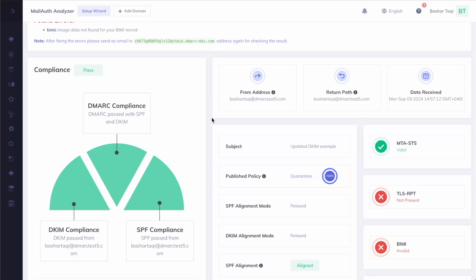To summarize, MailAuth is a powerful tool for you to use upon configuration of any new record. Whenever a new record is published, it can be tested using MailAuth Analyzer to make sure that this record has been successfully implemented and that your emails are performing the way they should.